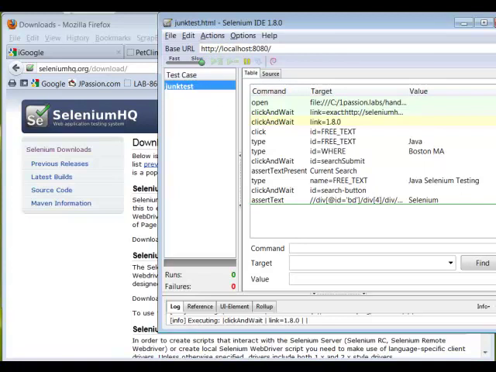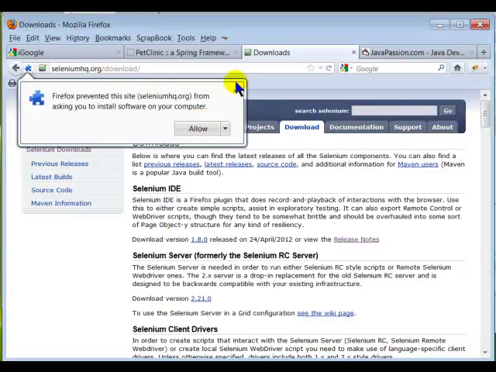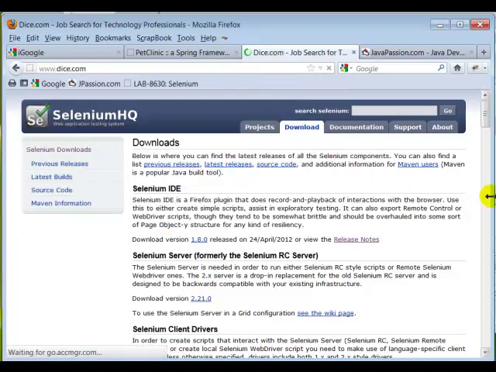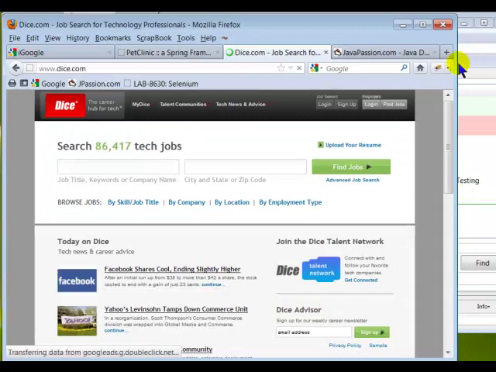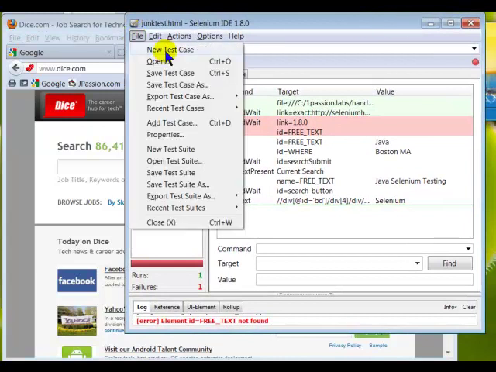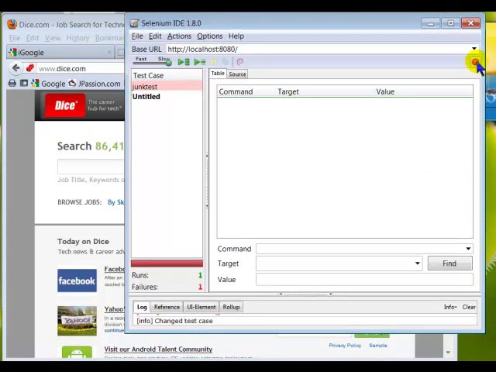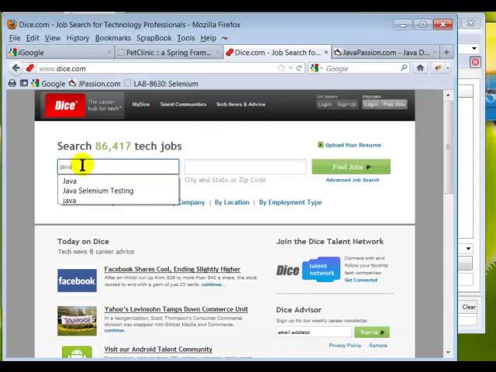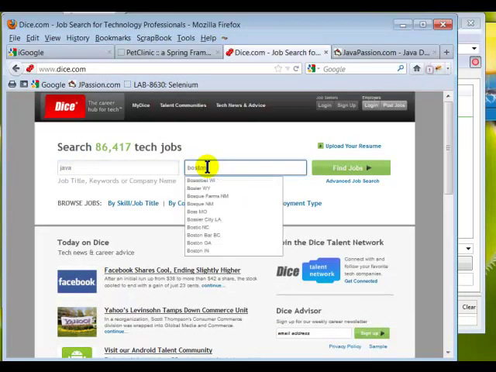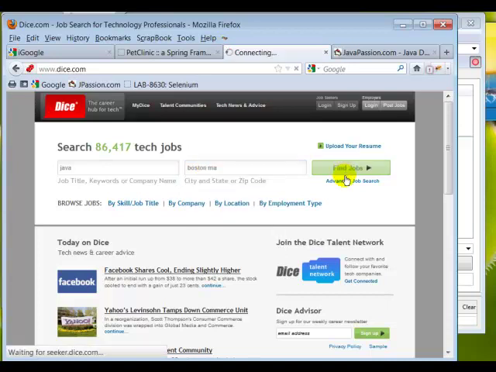We're going to click record. Okay, so I'm going to go to dice.com. We'll try again because I accidentally recorded that waiting period that I had. So now I'm going to start a new test case, and then click to record. Now I'm going to say Java and Boston. Okay, find search.